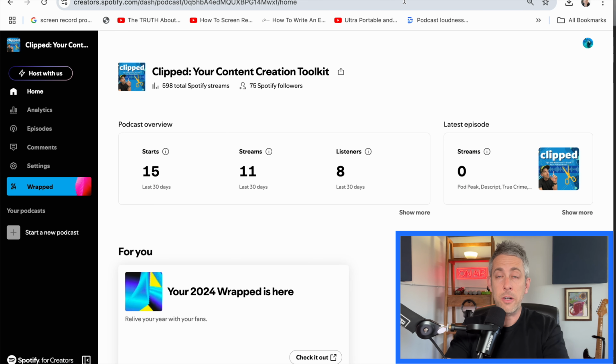Okay, so the first thing you're going to need to do is log into Spotify for Creators. If you have a podcast and it's listed on Spotify, you automatically have one of these accounts. Spotify for Creators used to be called Spotify for Podcasters. Then they rebranded in November of 2024, and that's when they added the ability to upload short-form vertical clips.